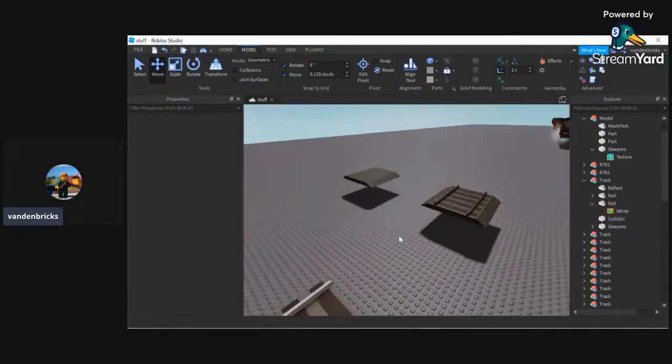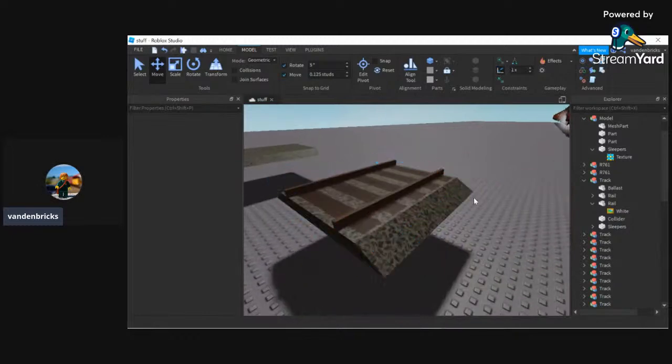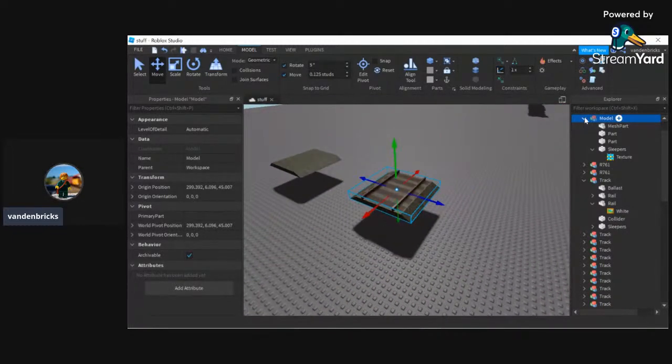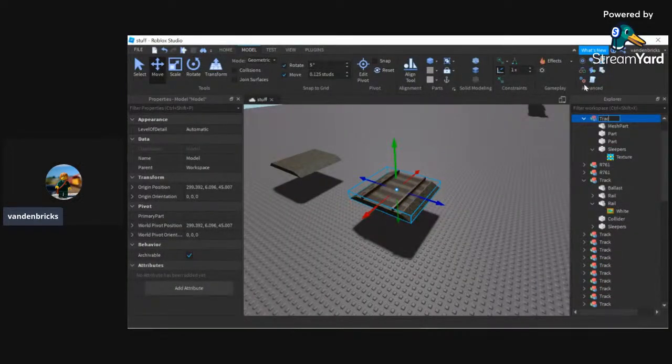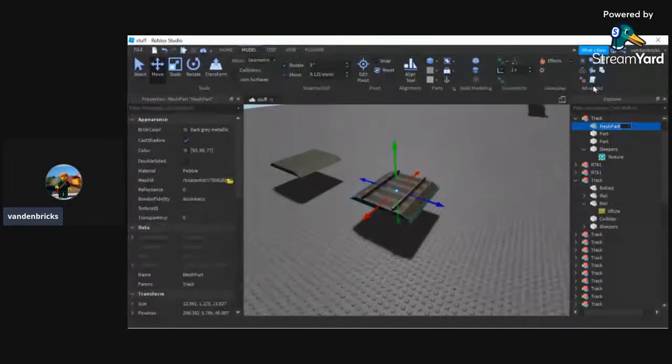Probably start to get into the actually good stuff soon, not just making a boring track model. Probably shouldn't have led with this because, I mean, probably going to make some people leave. Because to be fair, it's very boring watching me make a track model, I'm sure.